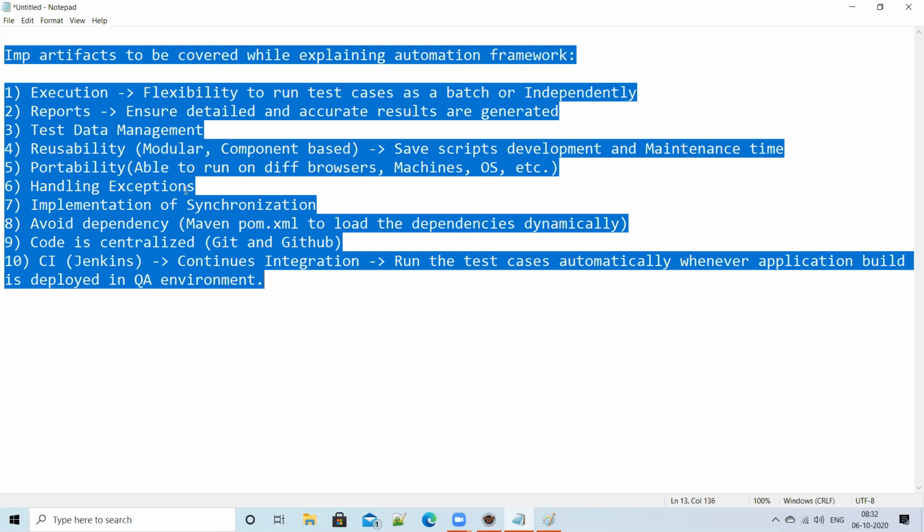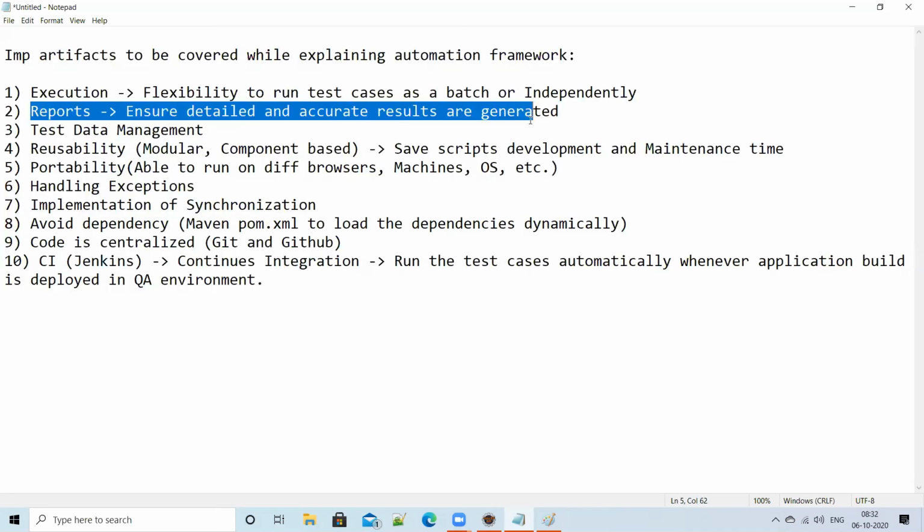Let's say you forgot to mention one more thing also, like about reports, for example. Let's say, no, I'm sorry, I forgot to mention. So we are using Extent Reports to generate beautiful HTML results. So they are very detailed.